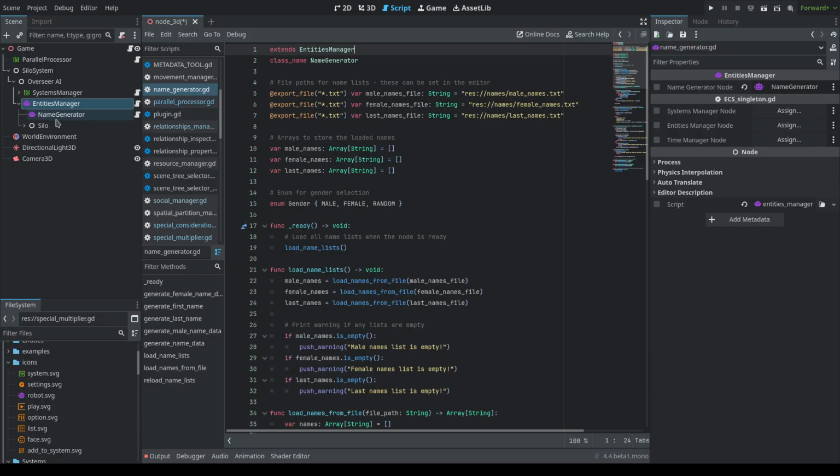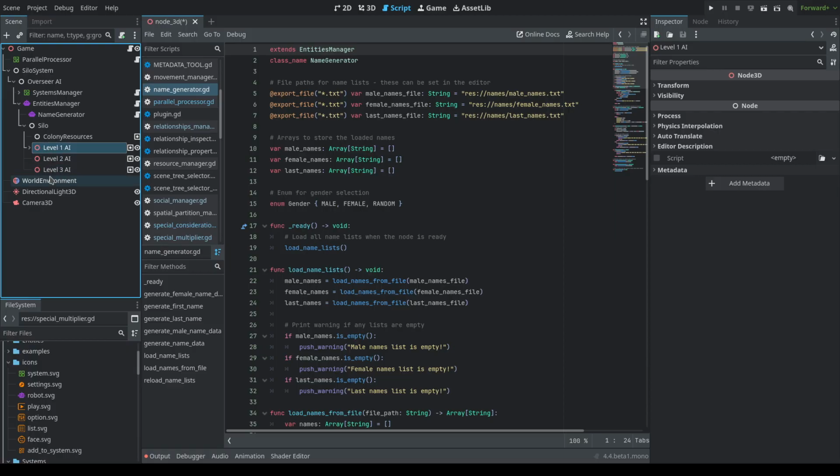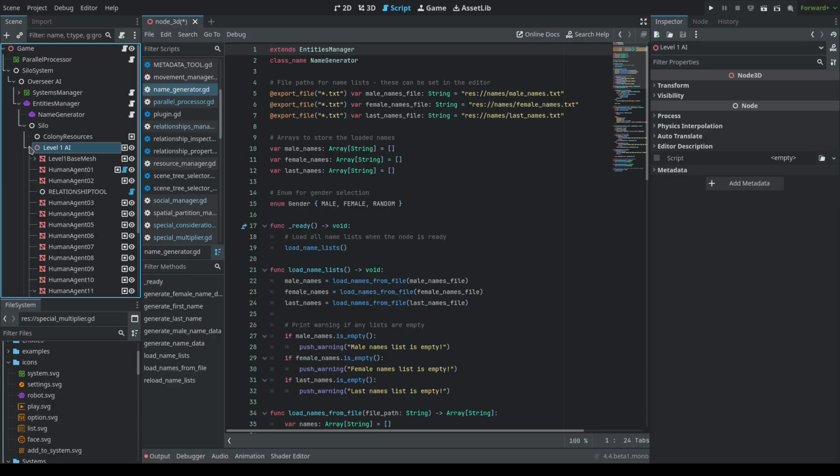Let's see. So I have a name generator, which is just a thing I wrote to make names. Not important. This is the silo container. In the silo container, we have colony resources, which right now is just power and food. And then we have levels. Right now I have 3 levels. I'm working on the first level as a template, and it's levels of the silo, not levels of the game, by the way.